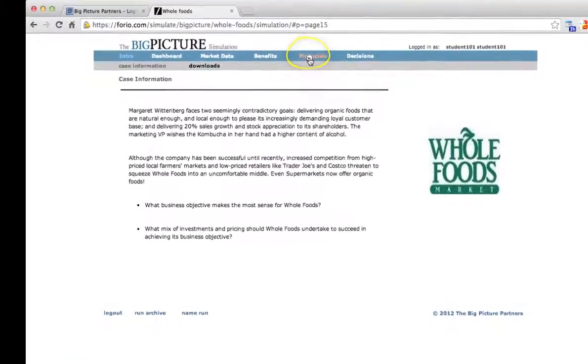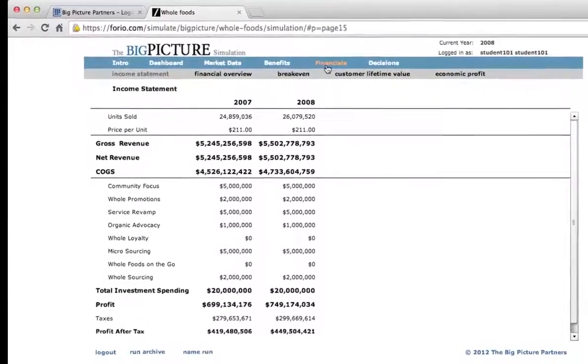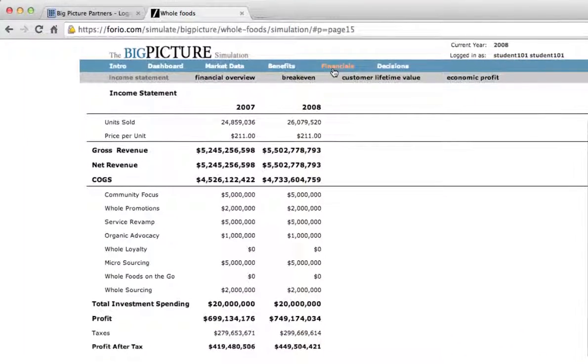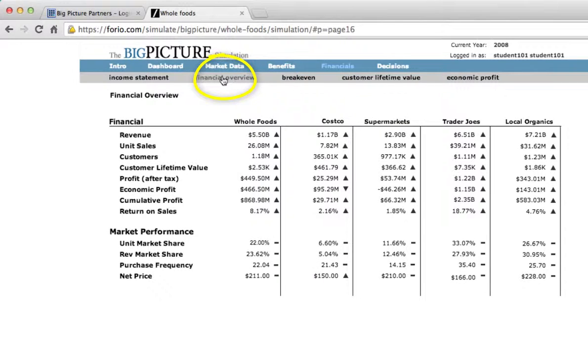From here, we can consider the financial information presented for Whole Foods and the competitors. First off, we have a basic income statement that shows our revenue, our net revenue, our cost of goods, and also shows what we have invested in during each year. We see our profit before and after taxes.